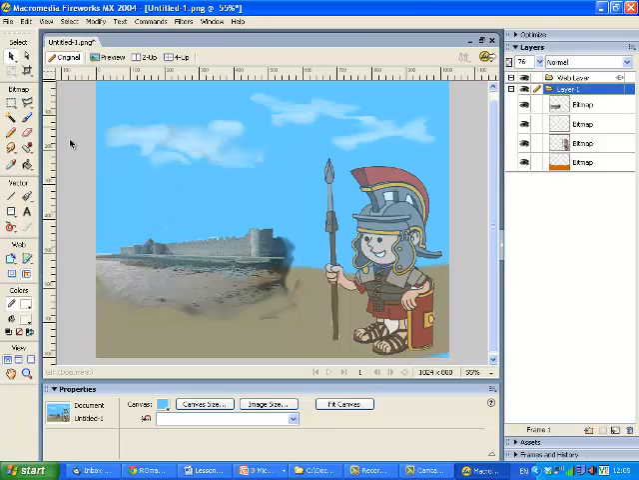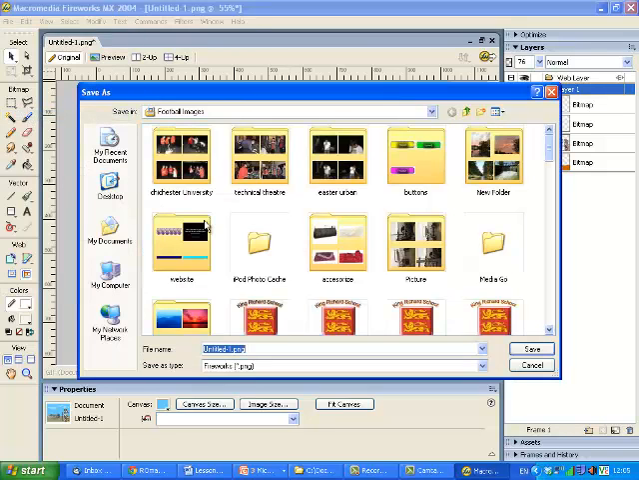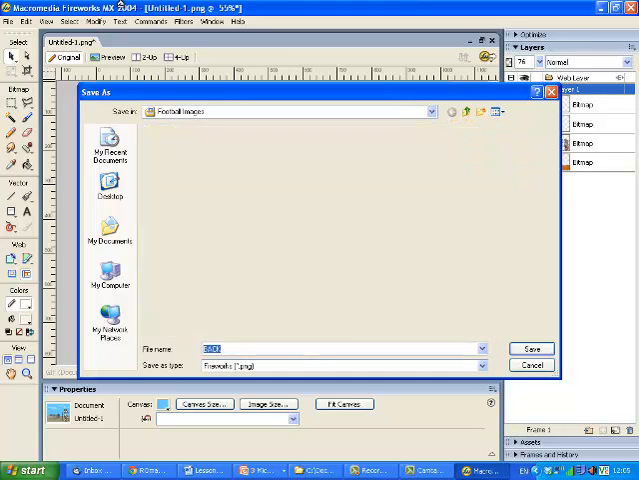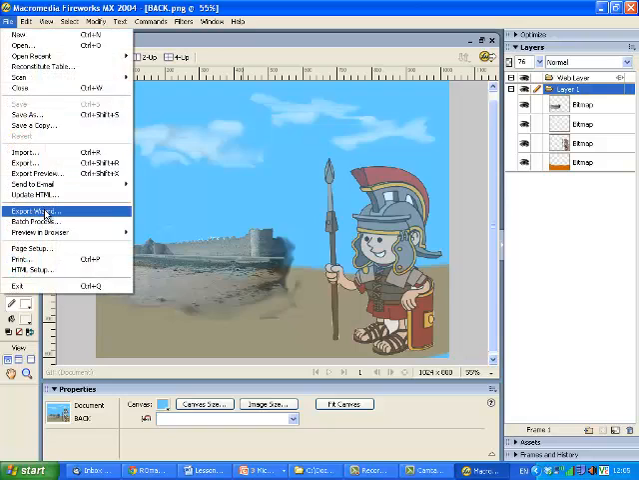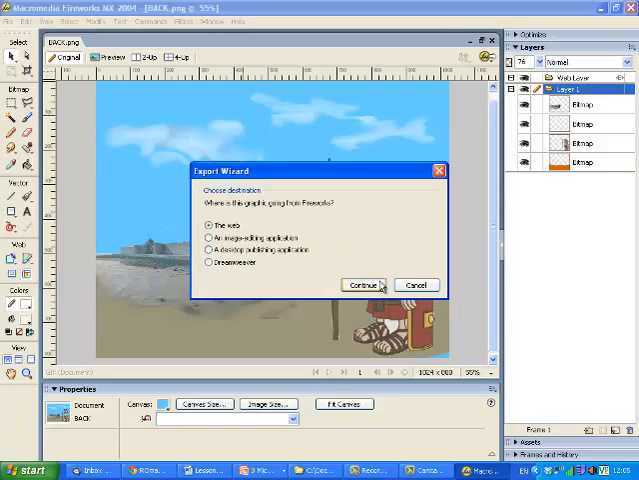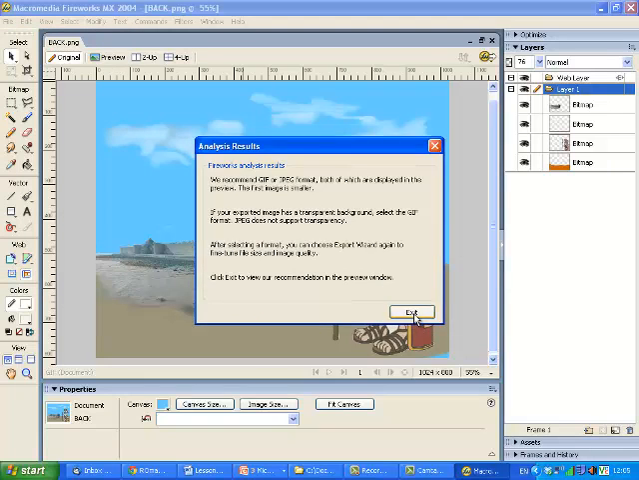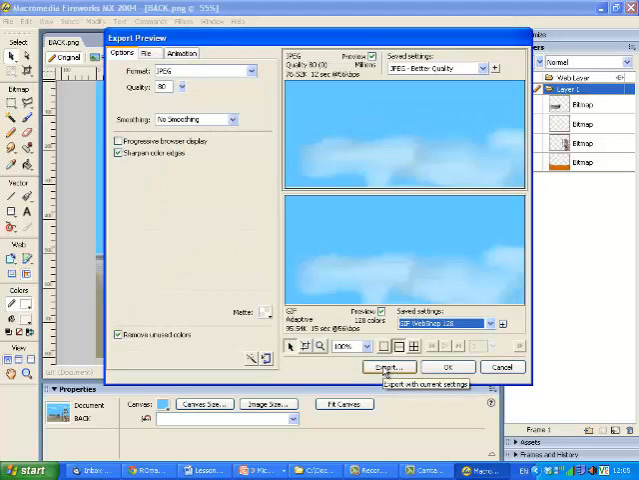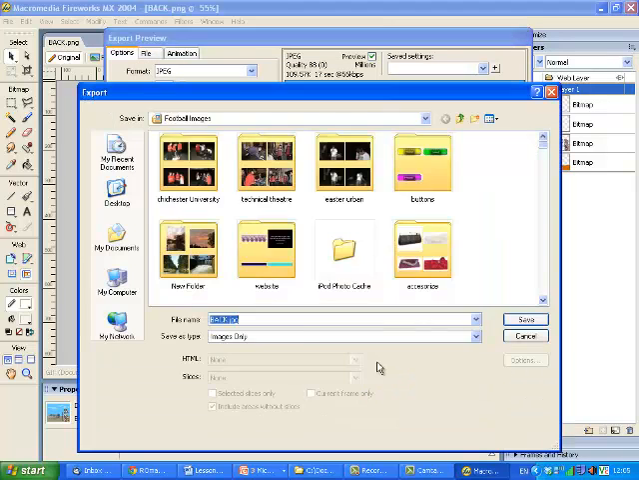We then save it as a picture, so background, and then we export it. Why do we export it? We export it to reduce the file size, so it's easier to send across the web or email. And obviously size there, so export that.